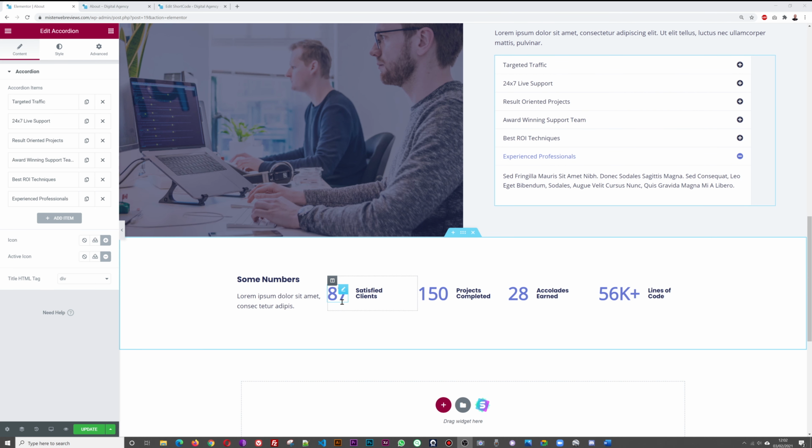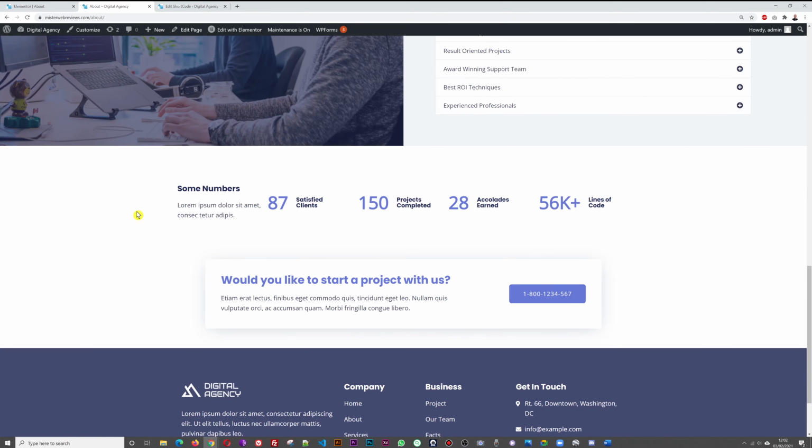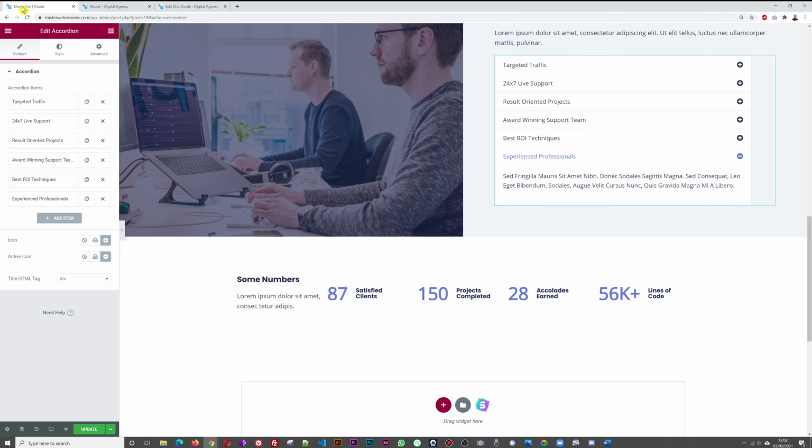So how can you change this? So let me show you quickly on the front end what it looks like. So if I refresh, it'll be incremental. It will go from the initial number to the last number you've selected. So in here, let me show you.